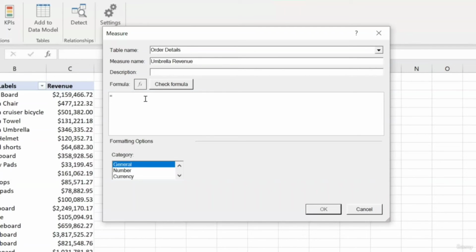And then for our formula, we'll start by typing out the calculate function. And now our expression, again, is either an existing measure or a new expression we define that could qualify as a measure. Now, in our case, we're trying to apply a filter to our existing revenue measure, so we'll enter our revenue measure.